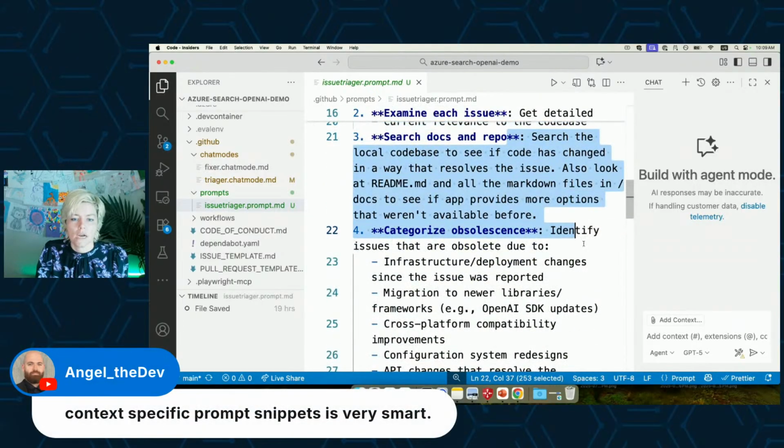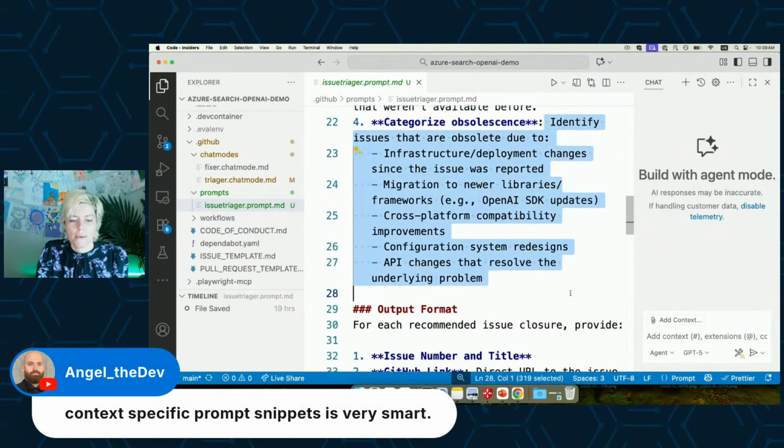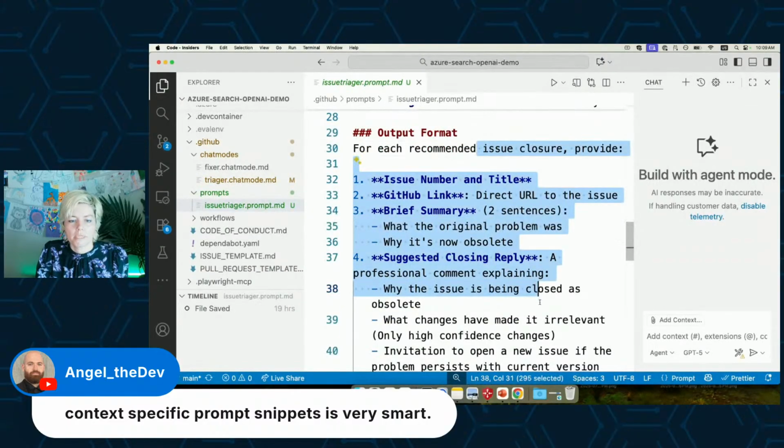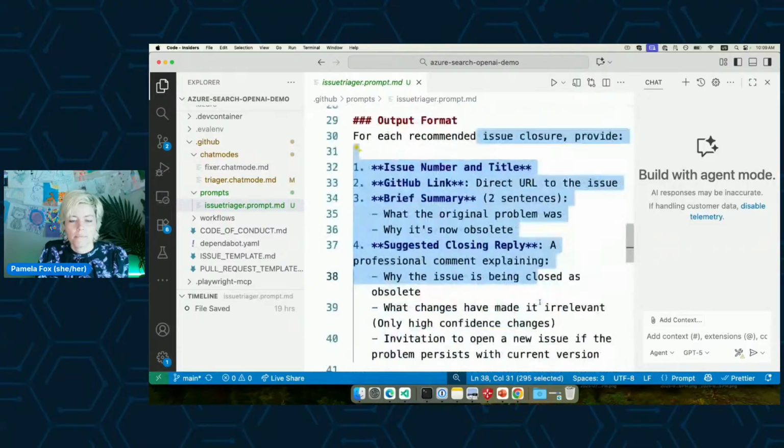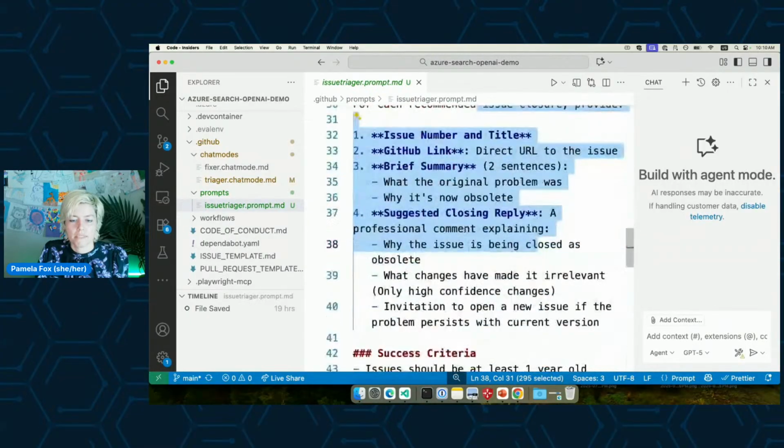You're going to search the docs. You're going to decide if it's obsolete. And then you're going to output this information. And then I've got a bunch of other tips here based off of my experience using it.